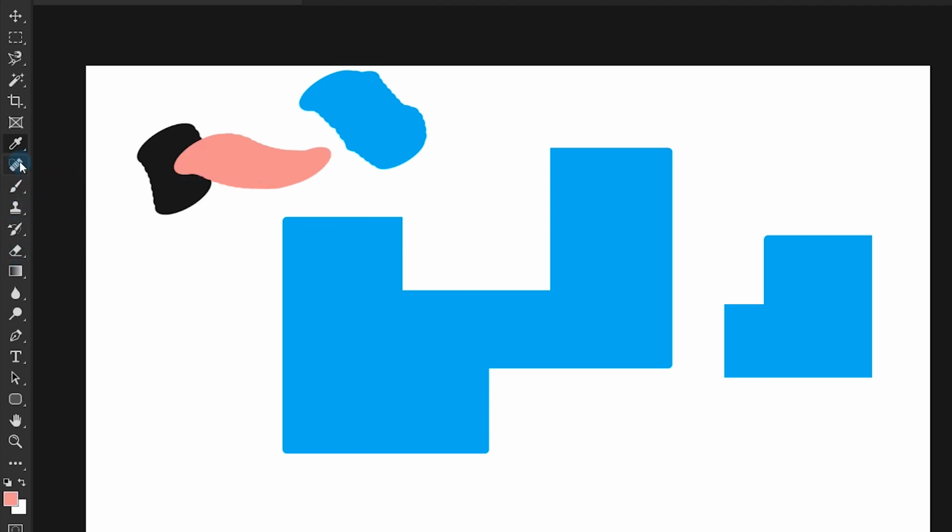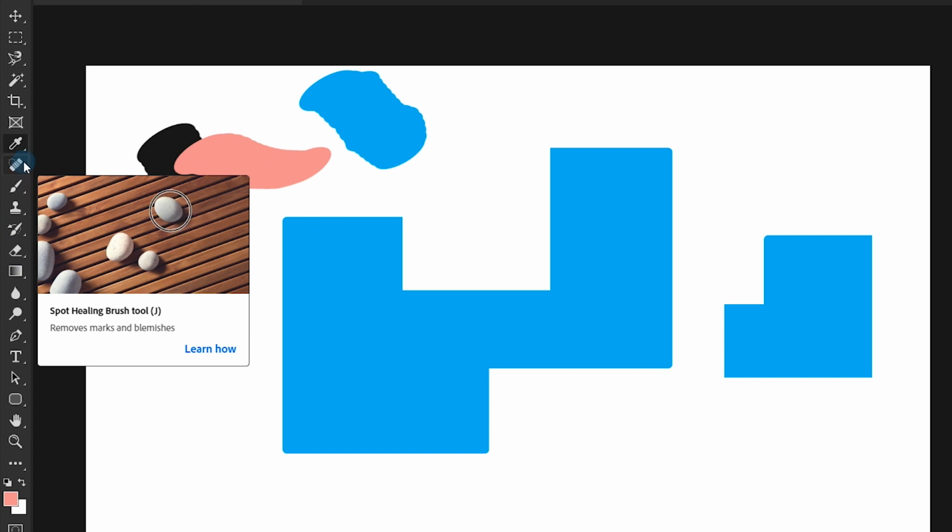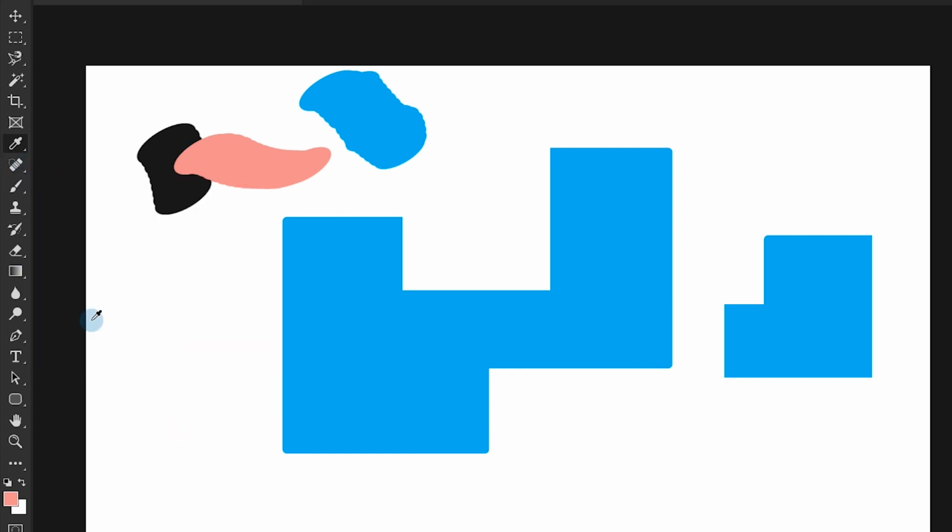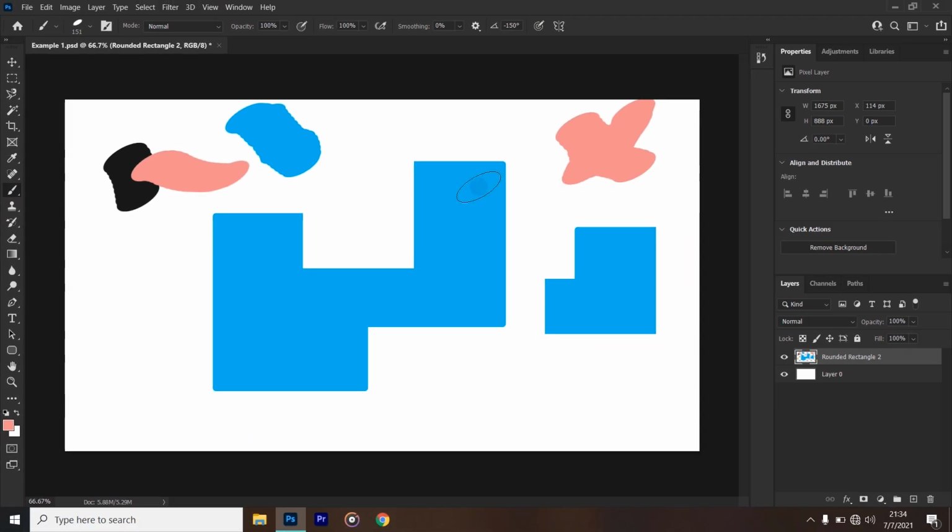Okay, and then this one is called the spot healing brush. We will come to that later. And then this is the brush. This is what I'm drawing around with. You can change a lot of options up here. If you have been taking note, whenever I click on a tool, you see the options on top change. On the option bar you see changes over there.